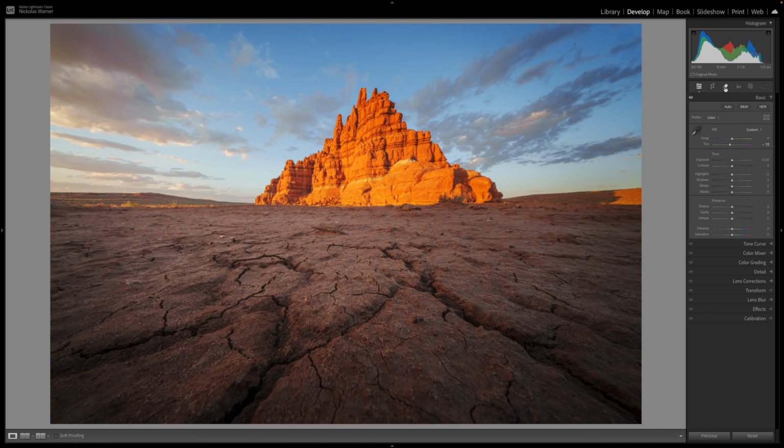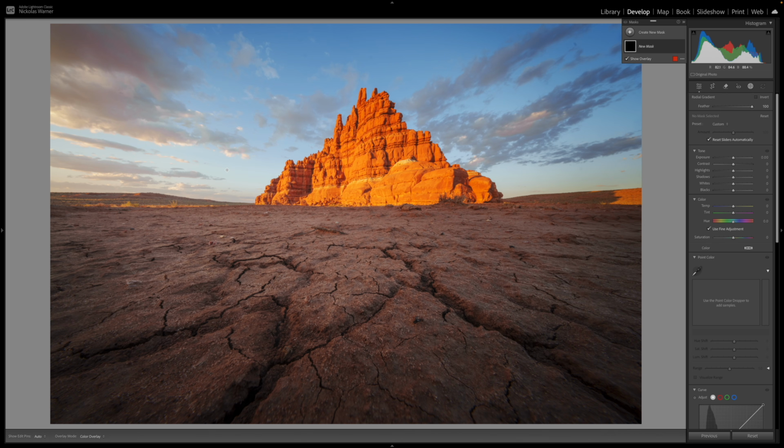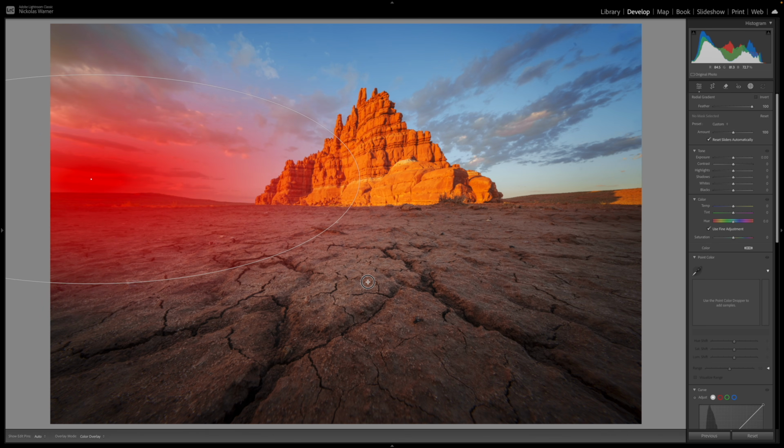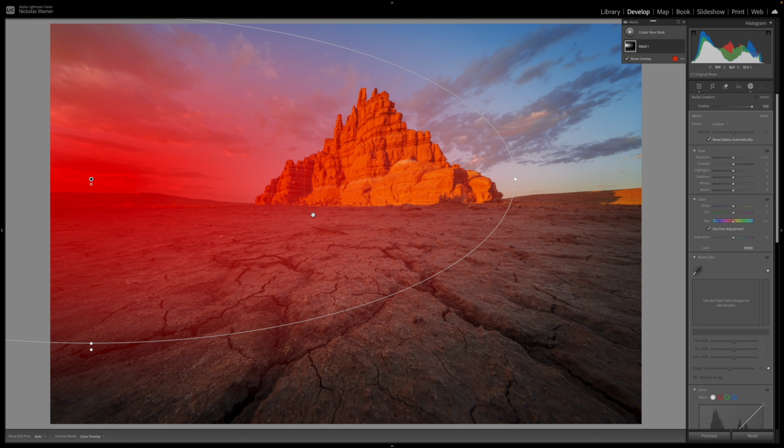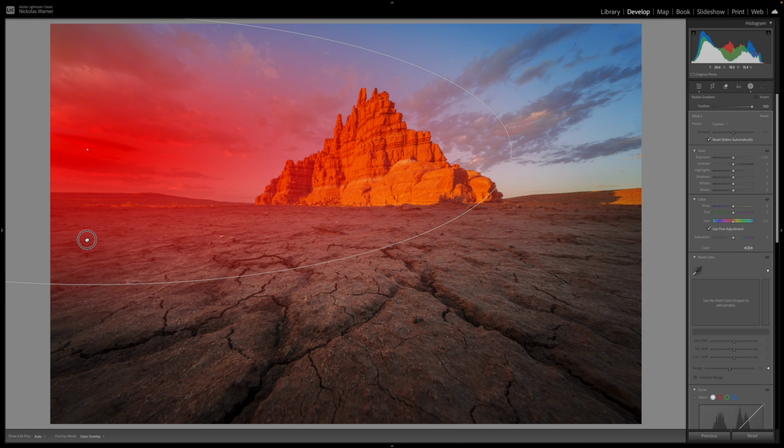To do this, I'm going to go over to our masking panel, and rather than a brush, we're going to use a radial gradient for this case. So I'm going to make a big radial gradient here over on the left-hand side. And of course, I'm choosing the left-hand side because that is the side where the sun was setting. So let's go something like this. We can squeeze it just a little bit and kind of place it right there.